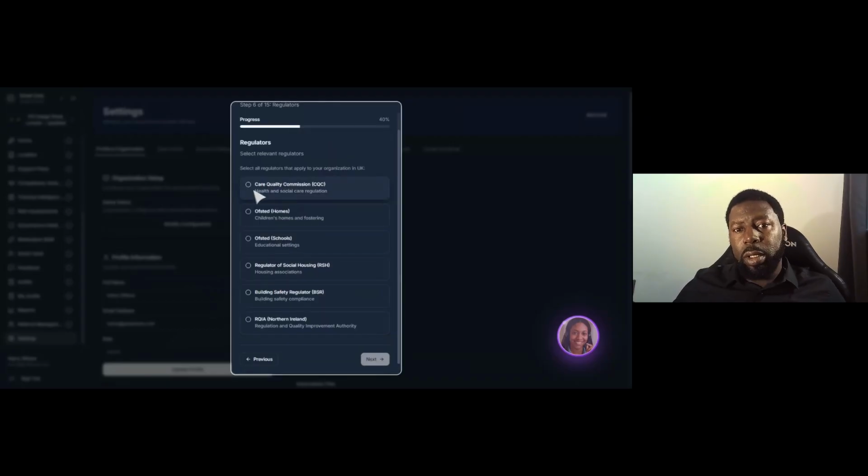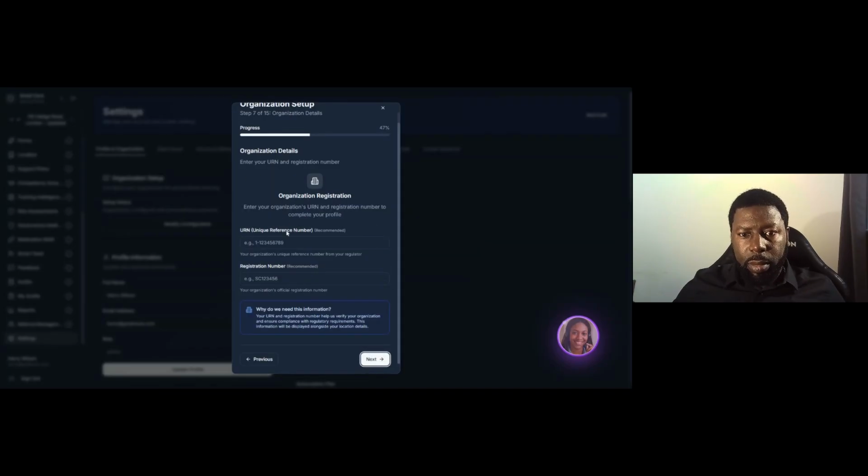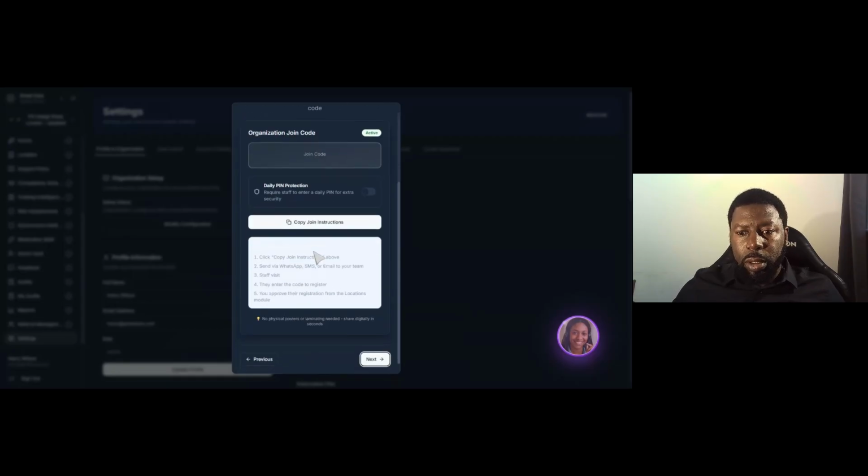This is where you choose the regulator that regulates you. You just pick the regulator, and then you go to next. You enter your unique URN, and then you get your staff set up. So two ways to do this. Either you give all your staff a join code, or you can upload a .csv with all of your staff, and it'll automatically input all your staff into the system.